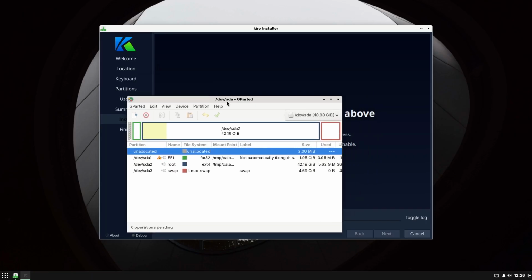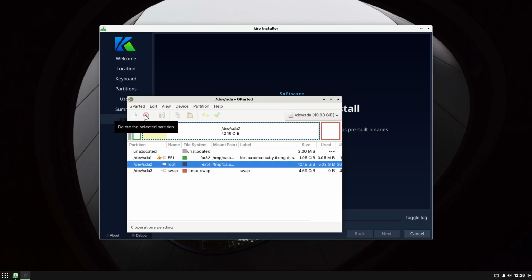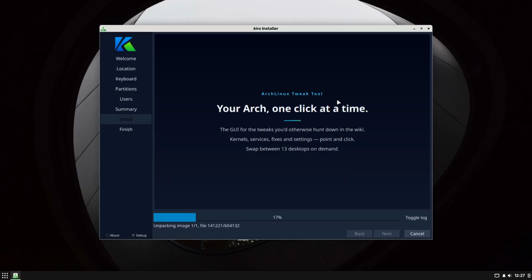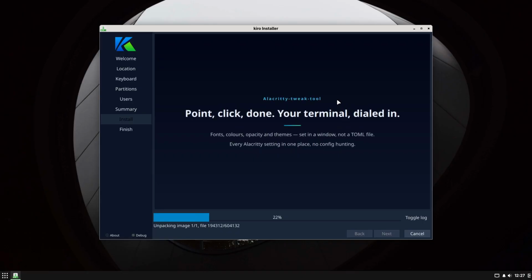So if you notice that Calamares can't really figure out what to do with a hard disk, this is the thing, right? You just go in here and say remove this, remove that, every single thing, remove, and everything is gray. And then launch Calamares again. Boom, everything fixed.